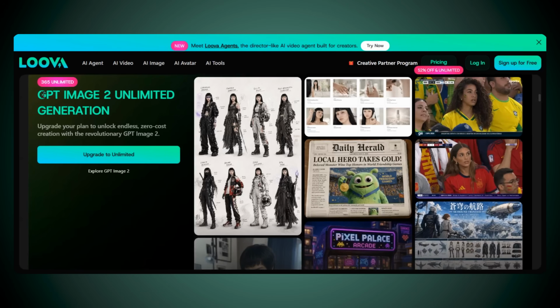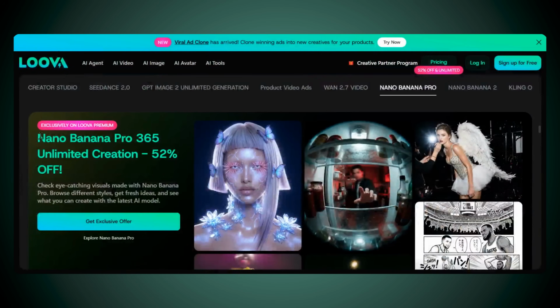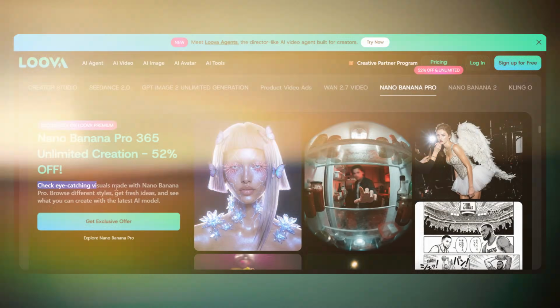You also get access to powerful image models like GPT Image 2 and Nano Banana Pro, which means you can generate thumbnails, characters, concepts, scenes, and creative assets from the same place without switching between tools again and again. Honestly, this is probably one of the biggest reasons why creators are moving toward all-in-one AI platforms now.